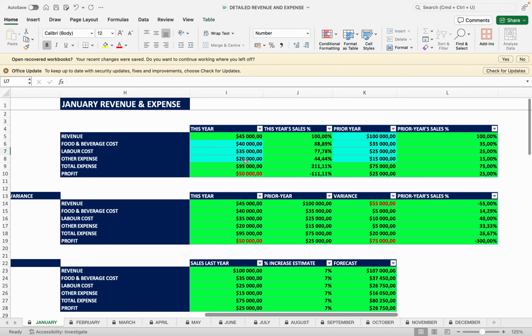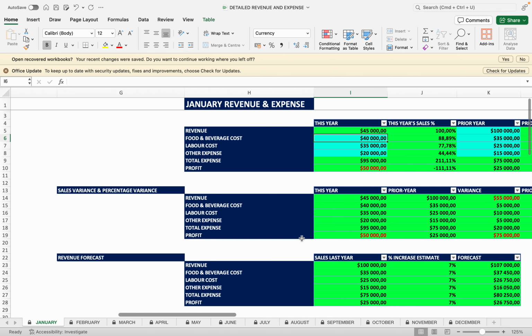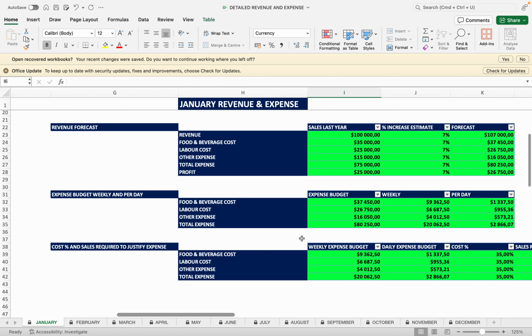You will now return to the first section of the page titled with the month and revenue and expense. Note that based on the work done throughout the previous steps, the De Bruyne spreadsheets have now generated accurate results for you. You will now be able to analyze results for sales variance and percentage variance, revenue forecast, expense budget weekly and per day, cost percent and sales required to justify expense.